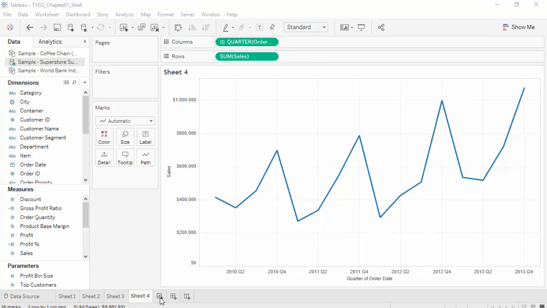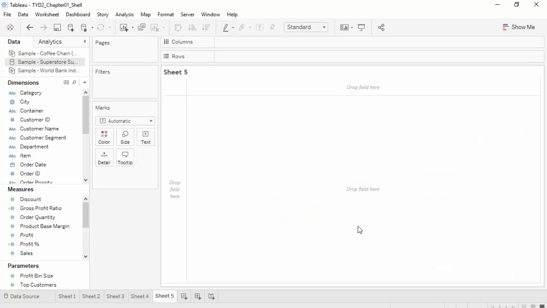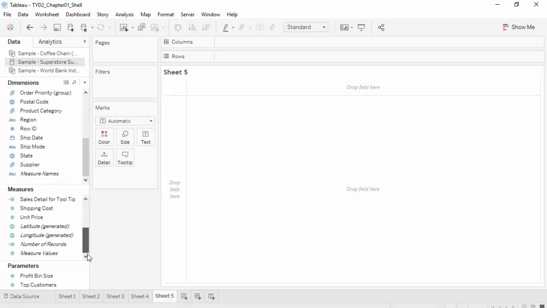All right, so let's get a new sheet. Okay, and Tableau creates two types automatically: one dimension and one measure. So this is simply measure names, all of the different measures that you have, and then the measure values.